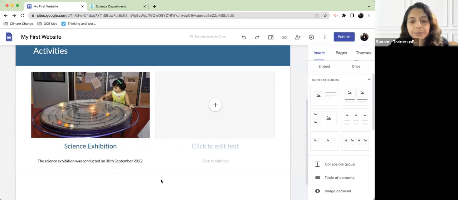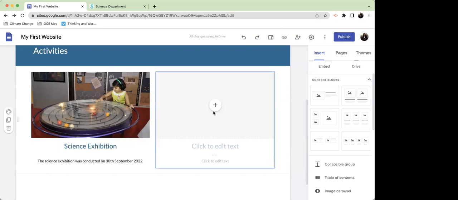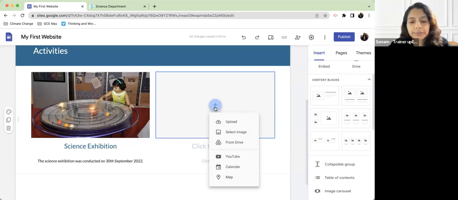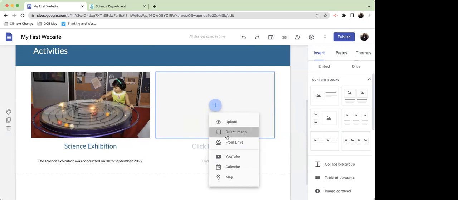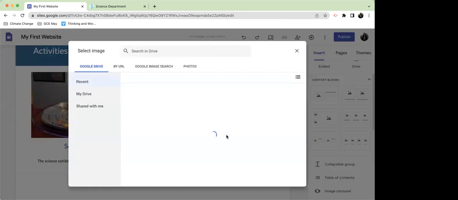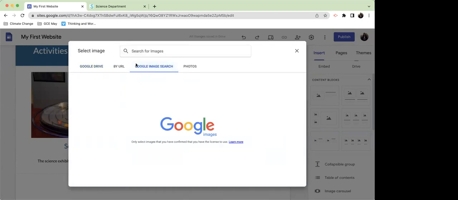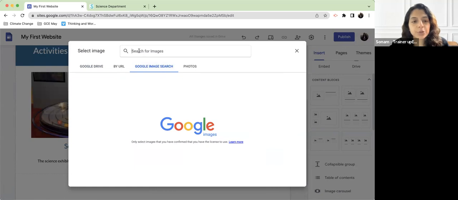Ma'am, press on the center, that is the plus icon sign. Yeah. We can select it from select image, because right now we don't have it from drive. Again, we can go to Google image search, search for the image we want, and select it. So which image should we select now?